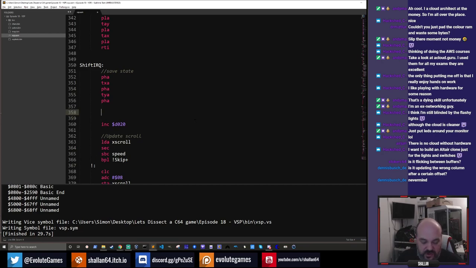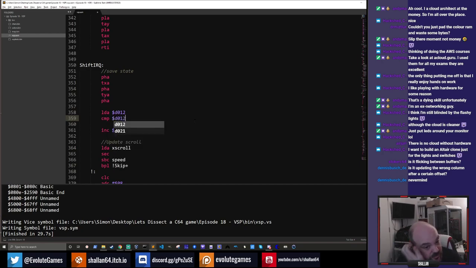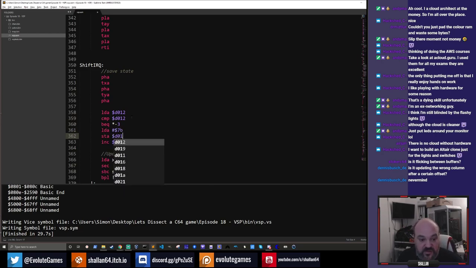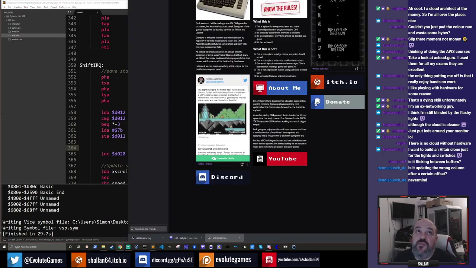So I'm just going to do branch of equals. So this will wait for the next line. It doesn't have to be stable. This is going to be stable enough to do what I want to do. Now I'm going to load the value 7B and I'm going to store that in D011. And what that's going to do is set an invalid VIC mode on the chip.